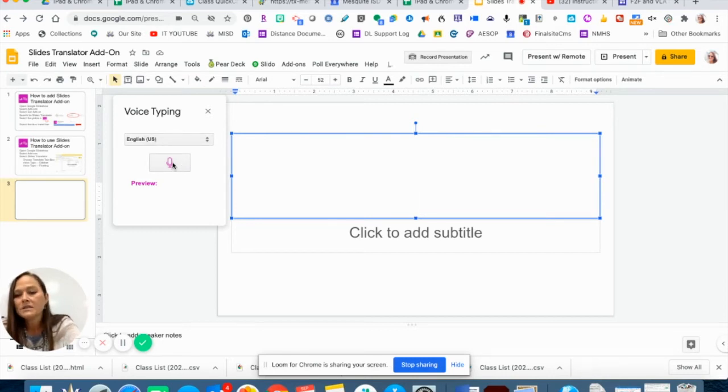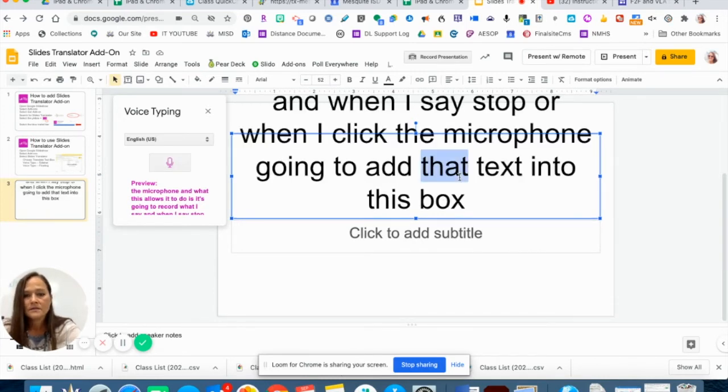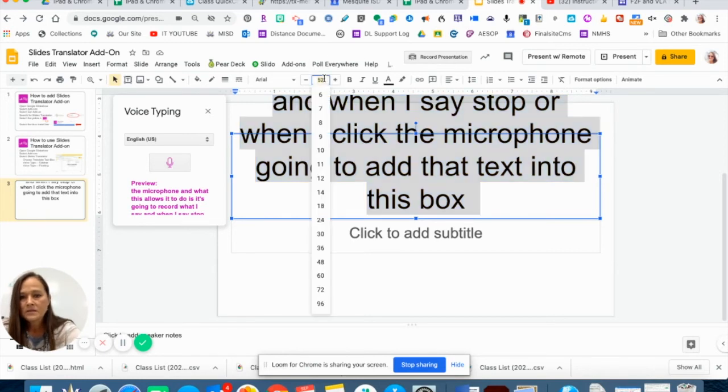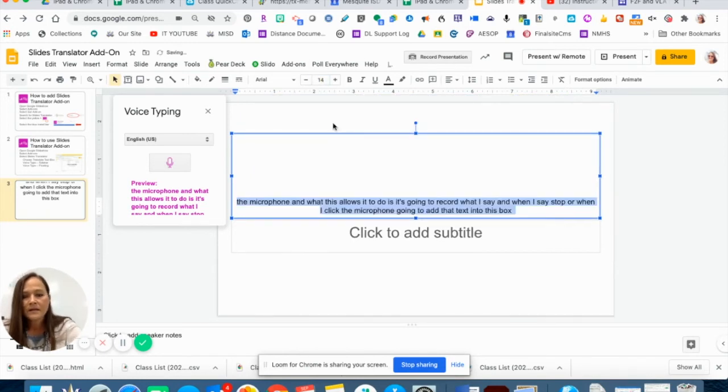And so I'm going to speak in English, I'm going to click the microphone. And what this allows it to do is it's going to record what I say, and when I say stop, or when I click the microphone, it's going to add that text into this box. And obviously that is too big, but you can see now I can use it as a speech to text. Obviously they'll have to go and do some editing as far as the grammar, but it's an easy way to speak to text and it shows up here.